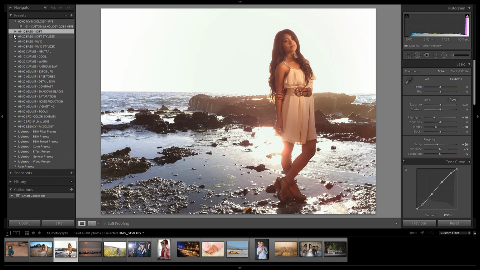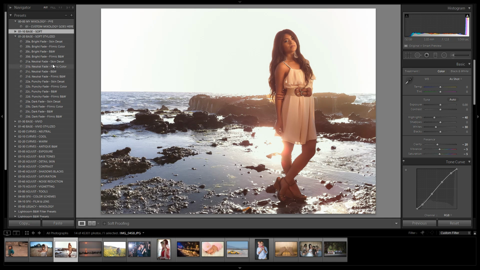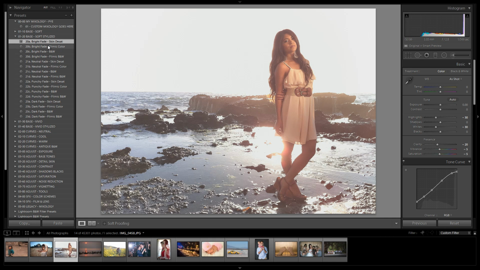So I'm going to leave this on extra soft skin desat, and it's not going to really matter in a second because I'm going to show you some of the soft stylized presets as well. So we have different types of fades. This is a bright fade. Again, it has skin desaturation. This one has filmic color to it. If we want to get a filmic look, I would start with this filmic color and then I can modify color as I want, with a different curve or with a different special effects color scheme.